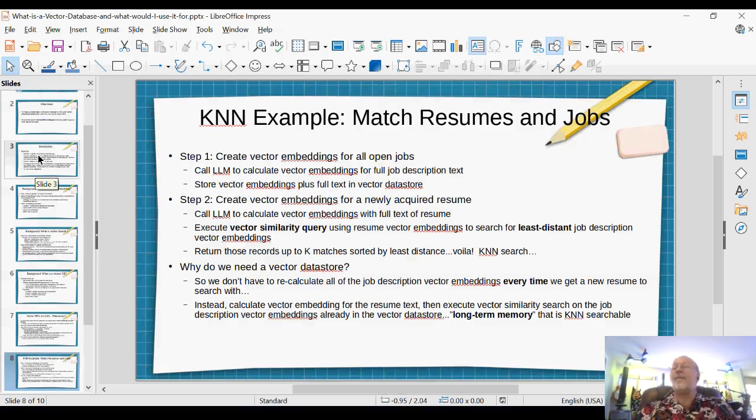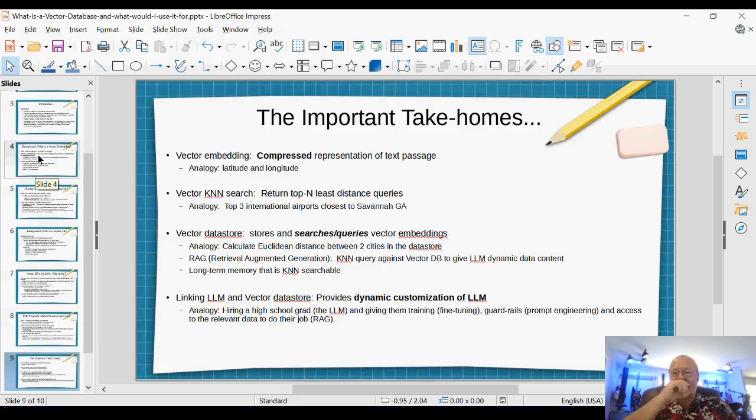That is a KNN search, and if we do that with a very efficient approximation algorithm underneath the covers, like HNSW, you should get a very quick response. Ideally you want this to happen in sub-seconds rather than minutes or hours or days, right? So why do we need a vector data store? It gives the LLM long-term memory, and it provides the capability to do the KNN search, and that's a very important capability.